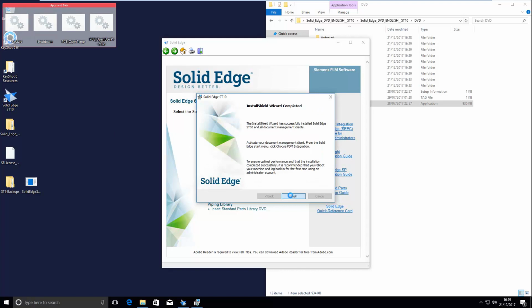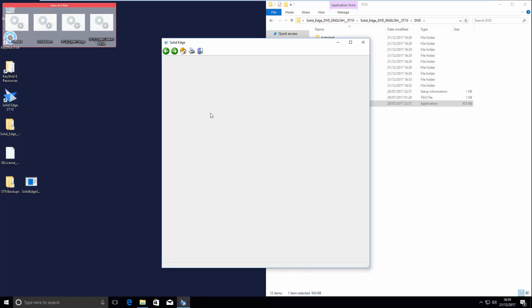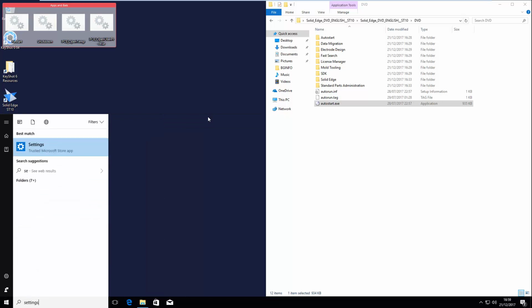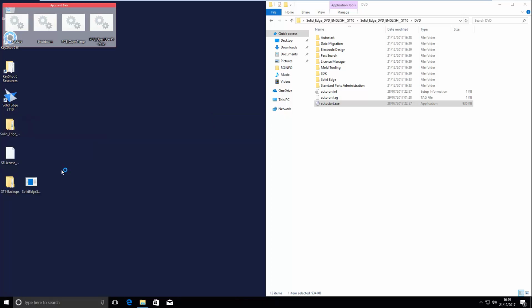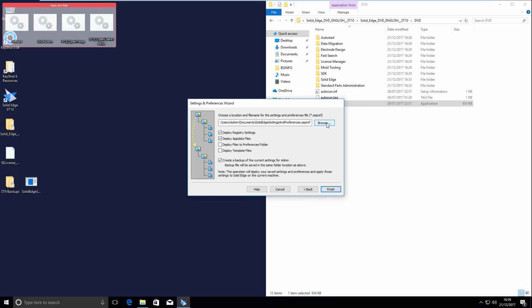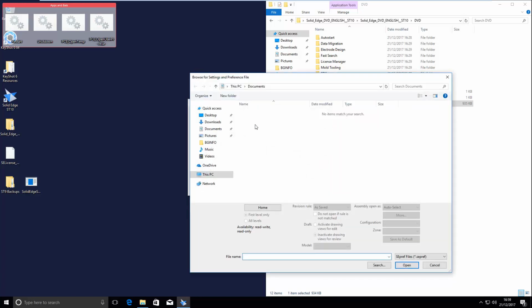Now that ST10 is installed, we need to redeploy settings and preferences. I'll start my settings and preferences wizard again and ensure it's set to deploy settings and preferences. Next, I need to find that SEPref file on my desktop and make sure all the boxes I want are ticked.